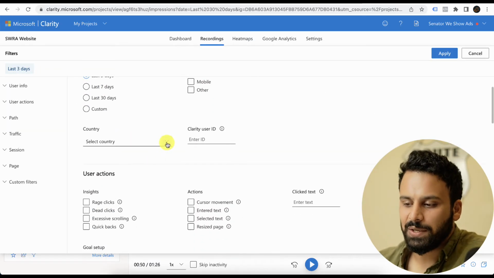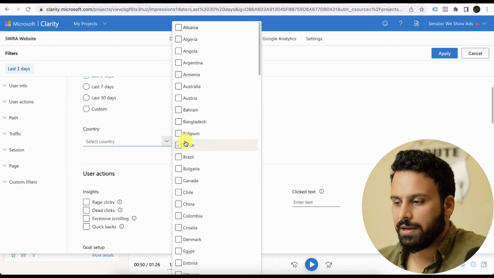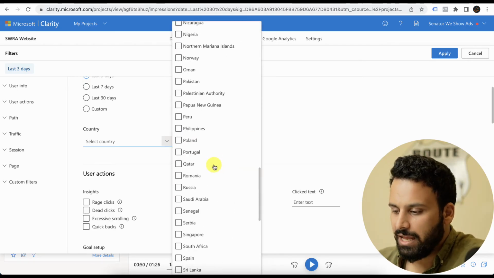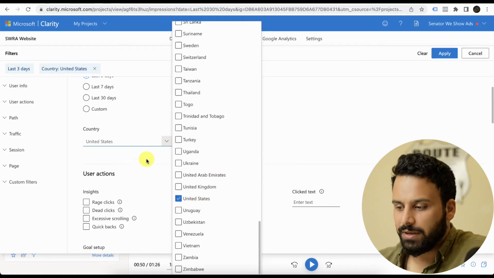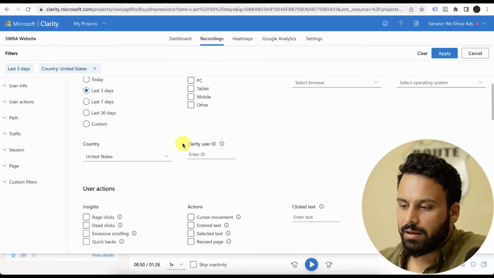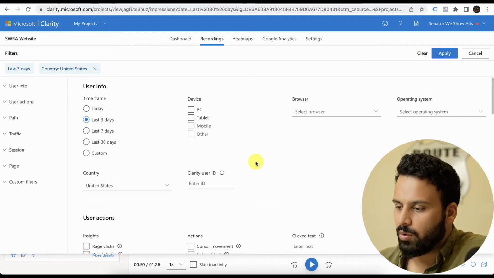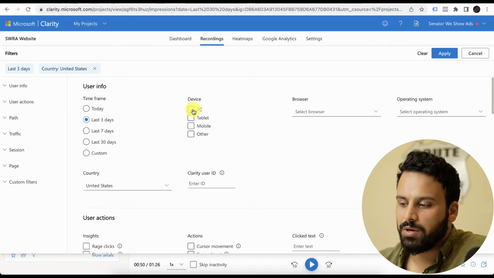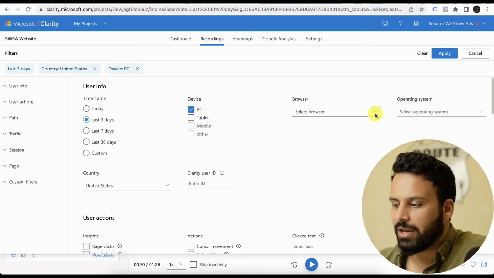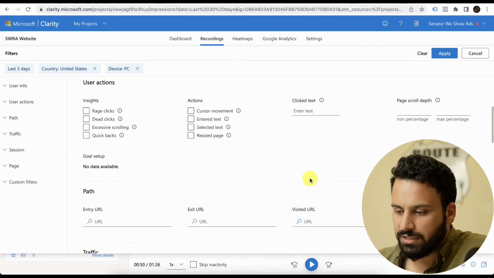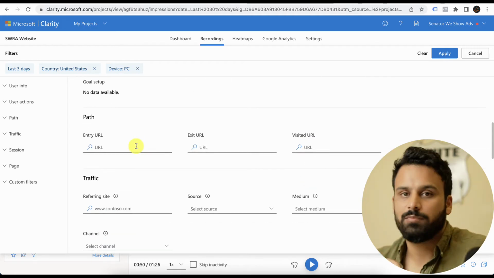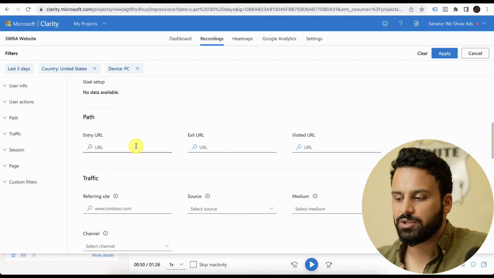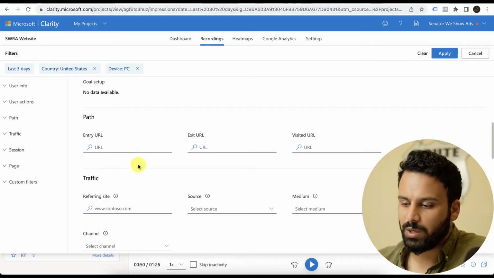I want to see all the sessions from, let's say, I don't know, maybe United States. Okay. And then, okay, Clarity user ID, no. I want to see sessions on PCs only. You can choose I want to see sessions on browsers. And then after all this shebang, you can enter, okay, certain URLs. I want to see sessions. Probably you launched a new blog, new page on your website. You can choose that one as well.